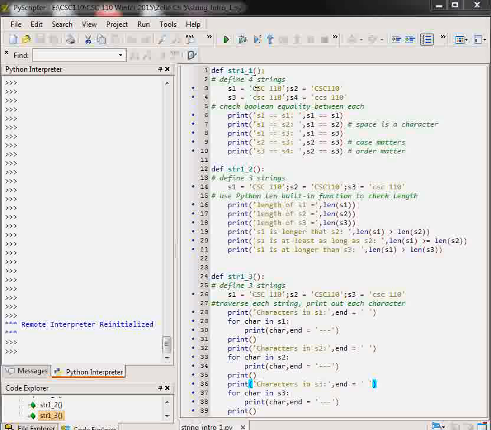So this first one here has no parameters, but internal to the function I define three strings, and you can see what they are here. Incidentally, you can put more than one statement on a line in Python. You just need a semicolon in between them. So I'm defining four strings, as you see, and then I'm checking their Boolean equality.